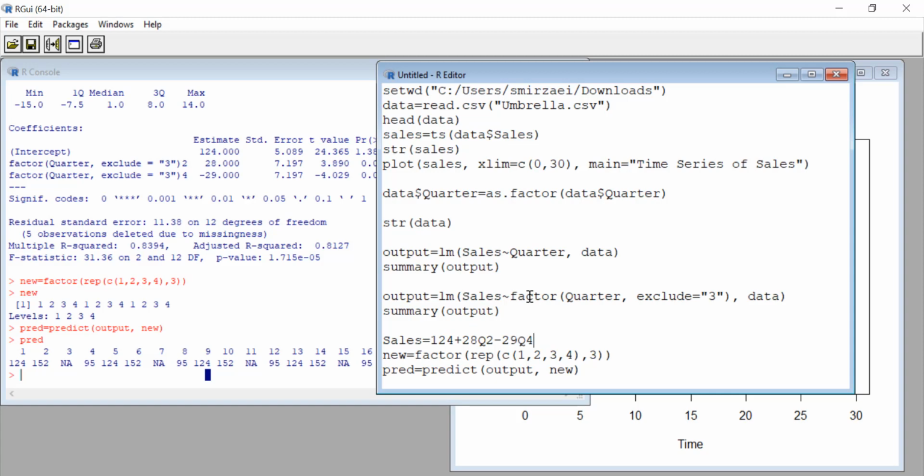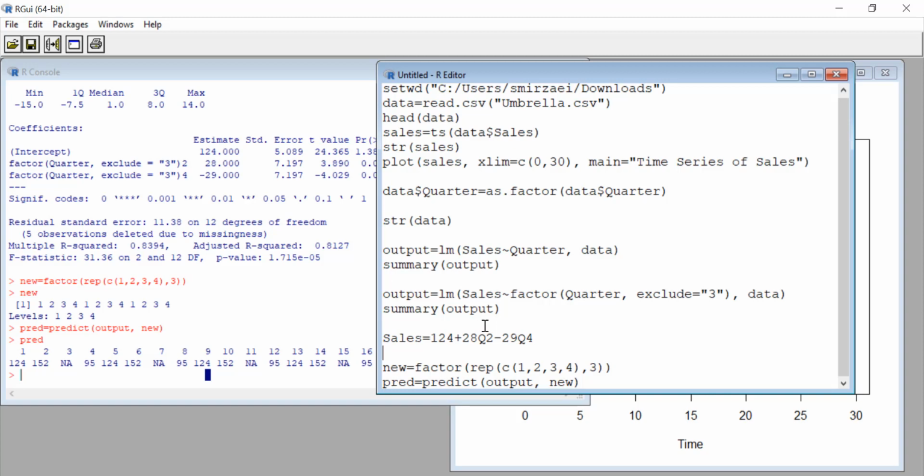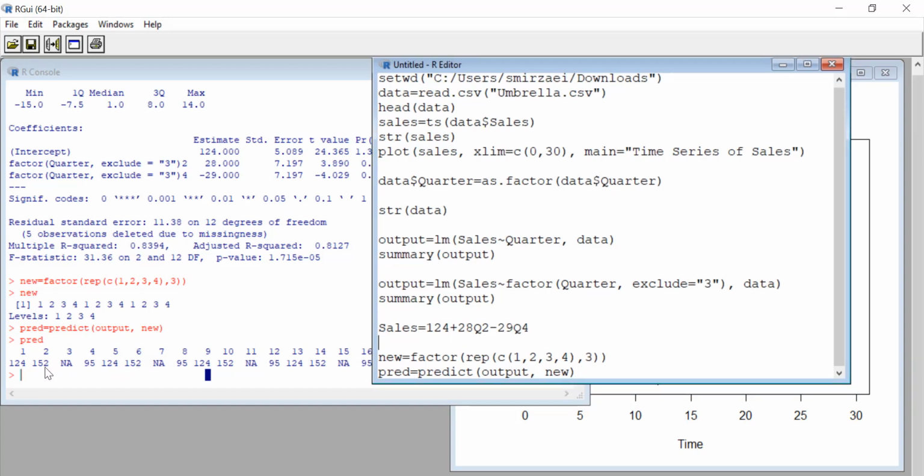If you're making a prediction for quarter 2, this becomes 1 and this is 0. So you have 124 plus 28, that becomes 152. For example, second quarter, you get 152. If you put Q4 equal to 1, then basically you're in quarter 4 and Q2 is 0, so you have 124 minus 29, that you get 95. What about if you're in quarter 1? If you're in quarter 1, these two are 0 and you get 124. How about quarter 3? It's the same thing. These are 0 and you get 124. So whatever you have in quarter 3 is actually going to be 124.